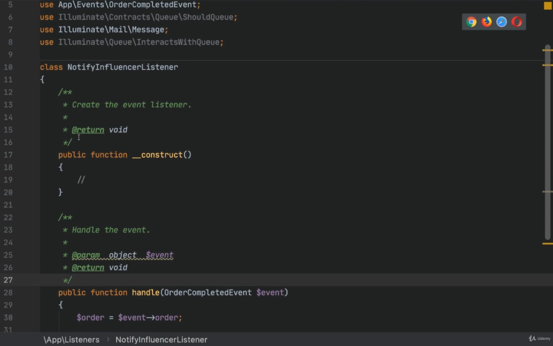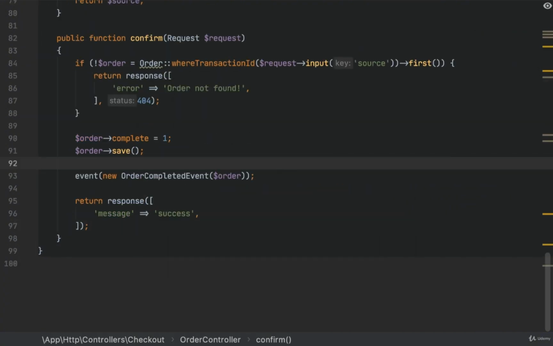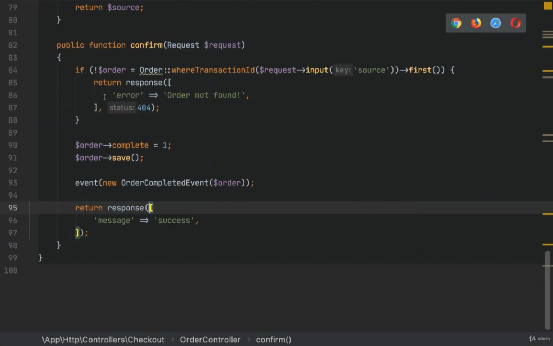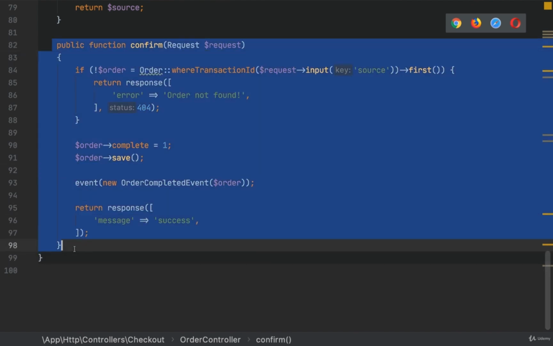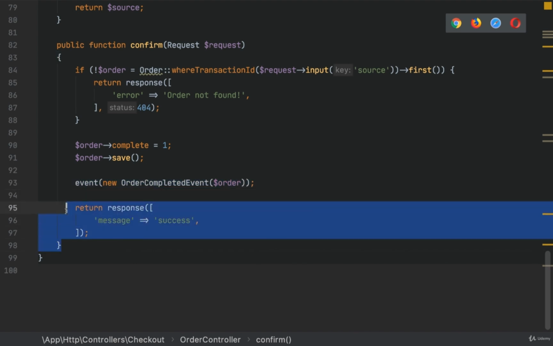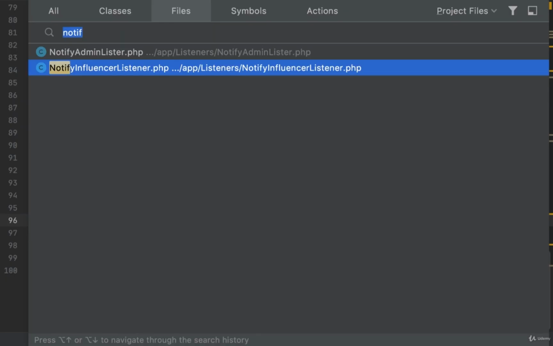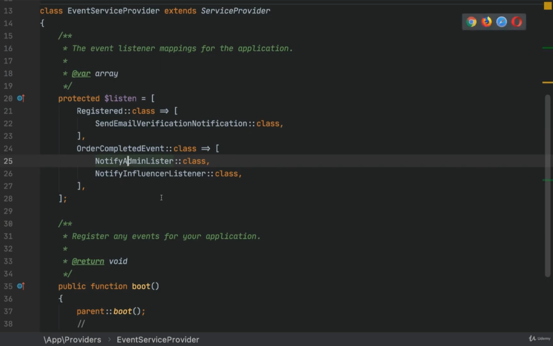Let's cut this part, and it looks much nicer. Now we can see that our confirm function looks much nicer and cleaner. Once we save an order, we send an event that the order is completed, then we get a response. And we don't know what will happen here unless we go to the event service provider, and we can fire multiple listeners from one event.